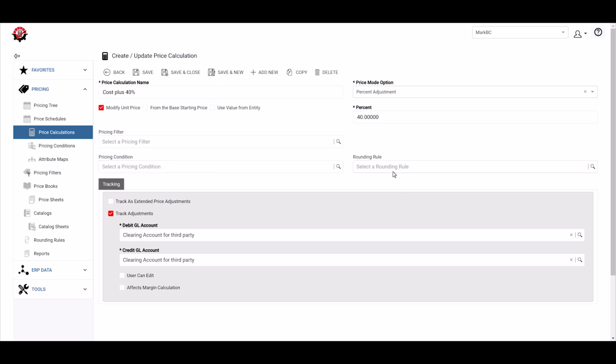We have a rounding rule. This is where you can apply those rounding rules, just like at the price schedule level or your customer price groups. You can also round them at the price calculation level. Down here in the tracking, we can track the adjustments to a debit and credit account. So I just mark this debit account and credit account and mark it to track, and then go ahead and select your GL accounts. It'll track to any GL accounts you'd like. So that's a calculation, pretty simple.